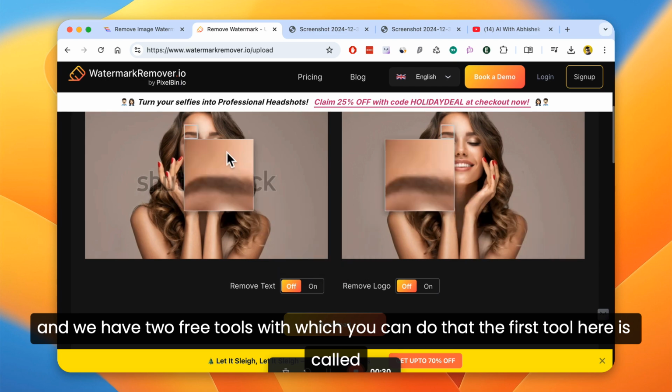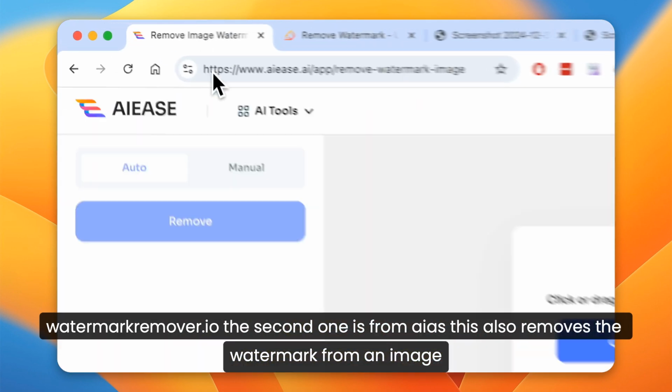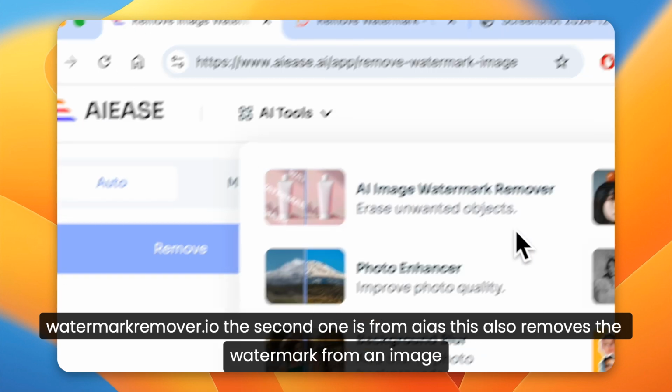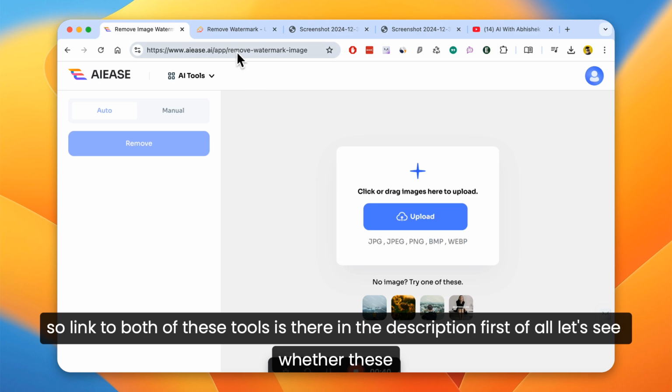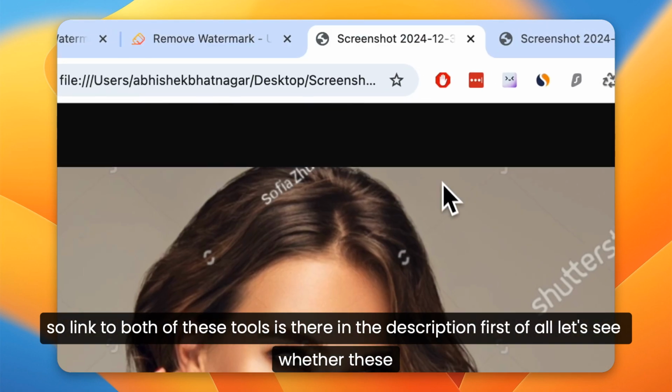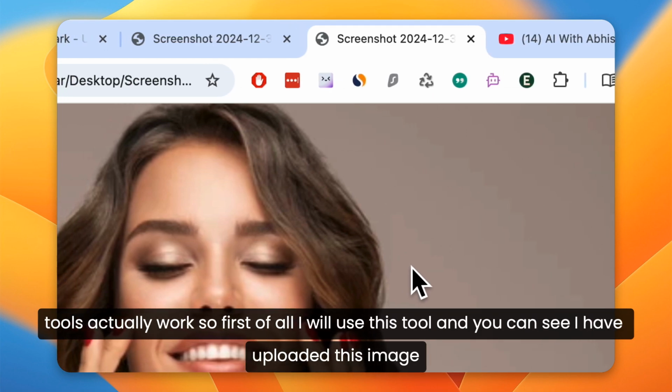The first tool here is called watermarkremover.io. The second one is from AIAs. This also removes the watermark from an image. So link to both of these tools is there in the description. First of all, let's see whether these tools actually work.